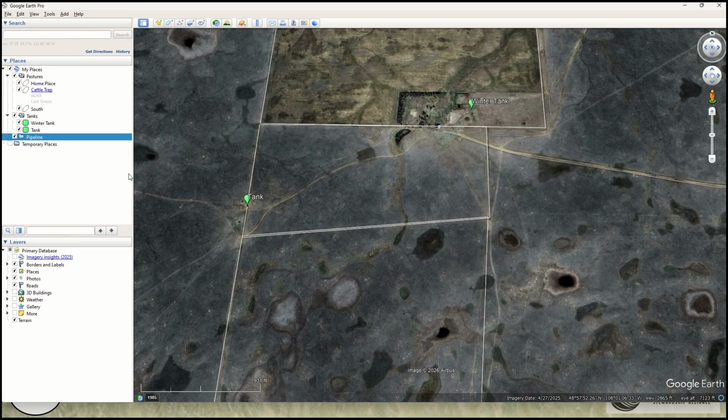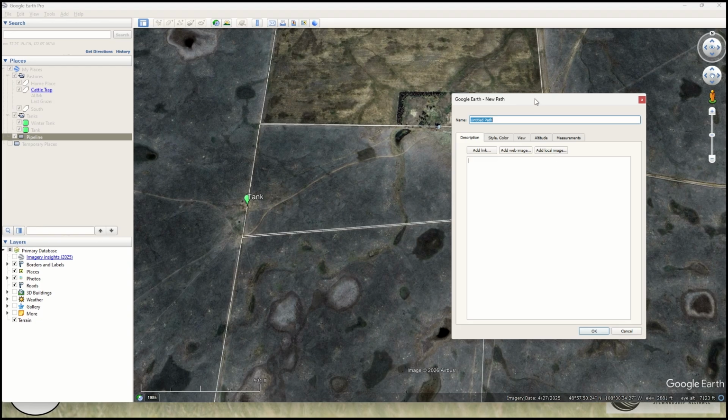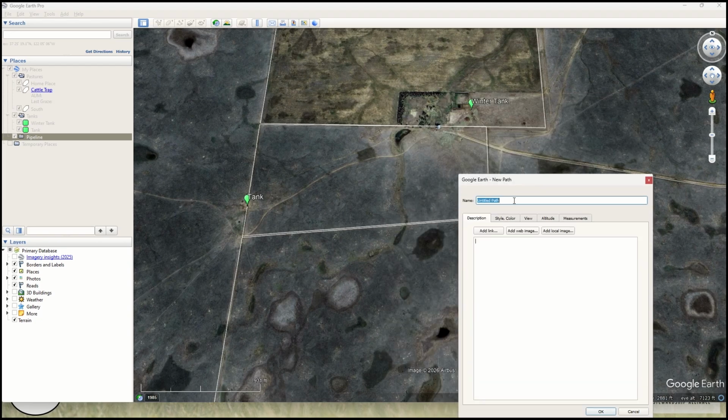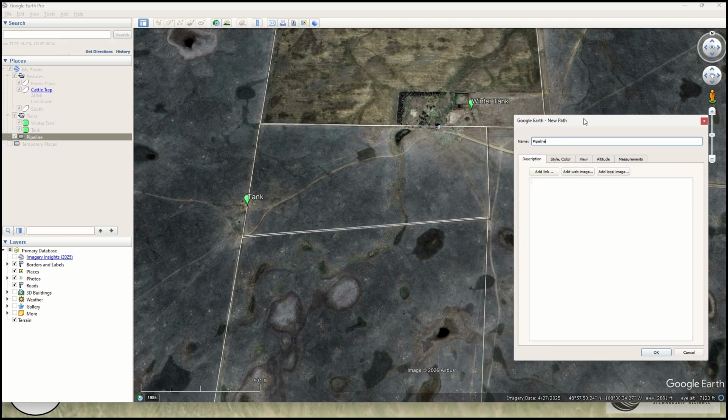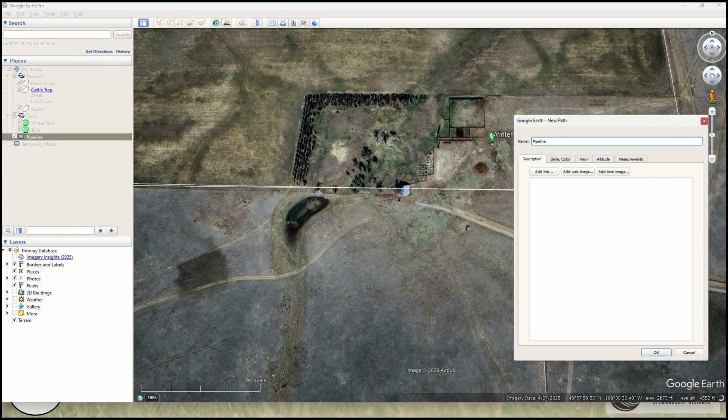I'm going to click OK. Got my folder, my pipeline folder showing up here. I'm going to add a path. So this is going to be our line here. This is going to be called pipeline, and then I'm going to start drawing my pipeline here off of my well.